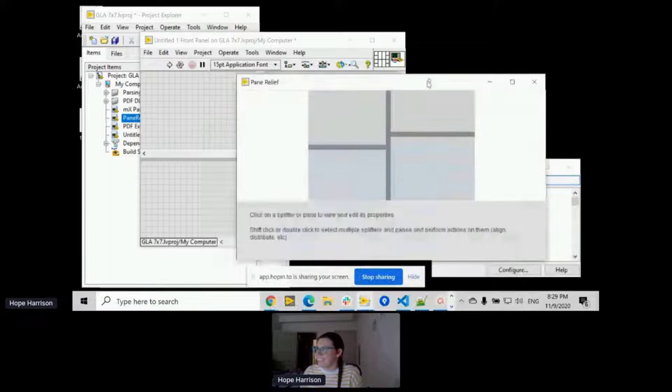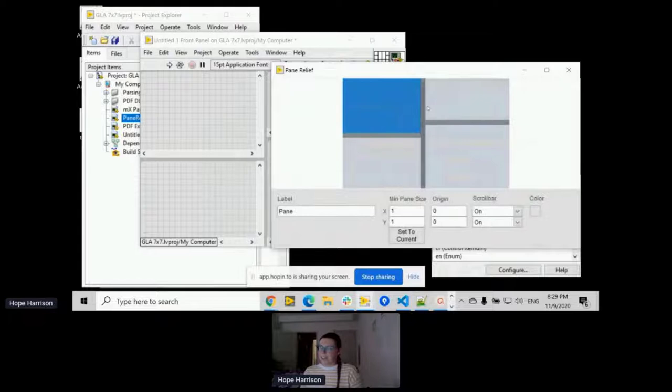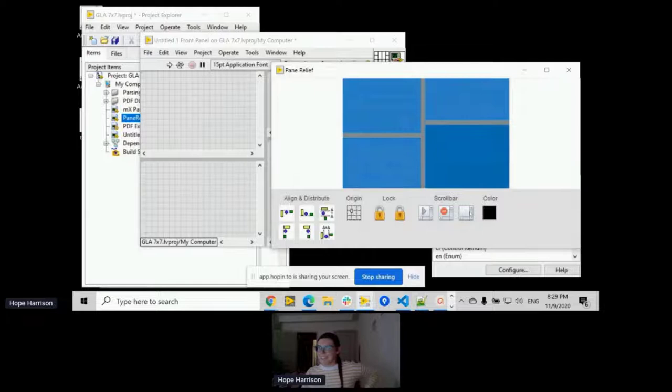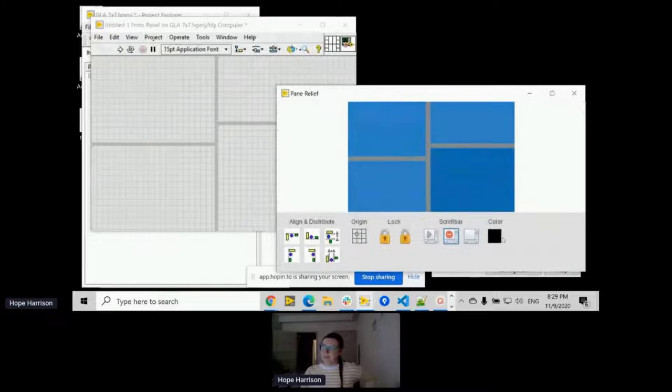Okay, so first thing you'll notice is if you shift click, you can actually select more than one pane, and you can do operations on all of them at once, for example, to set all of them to not have a scroll bar, or I can set everything to be blue.